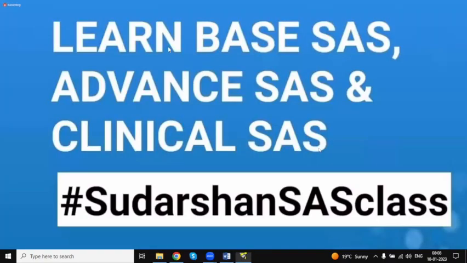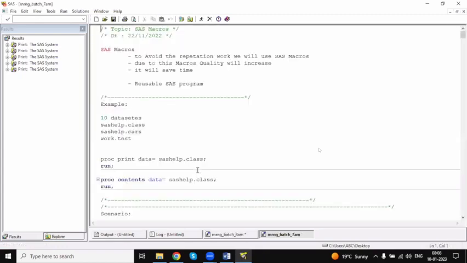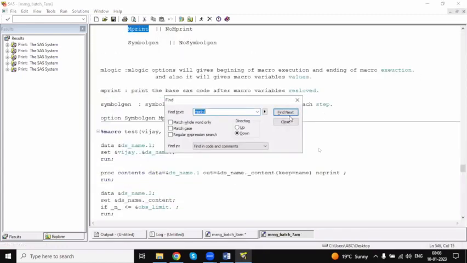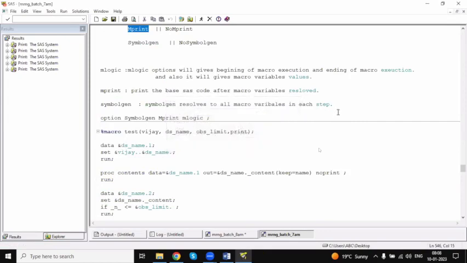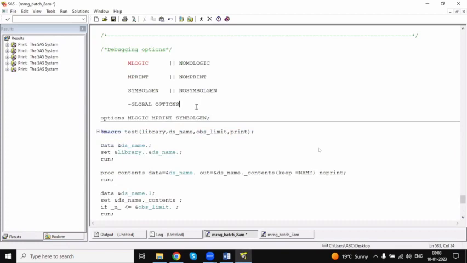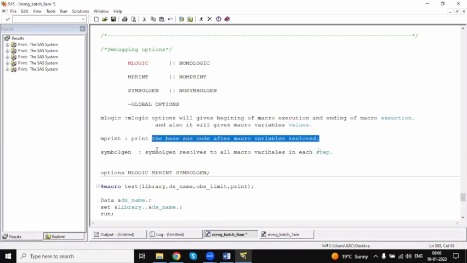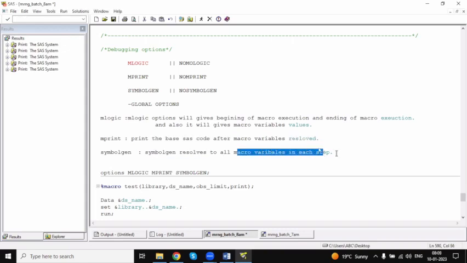Okay. Let me give a note of definition as well. Okay. First one, MLOGIC. MLOGIC option gives the beginning and ending of execution, and it also gives the macro variable values. MPRINT will print the base SAS code after macro variables are resolved. SYMBOLGEN resolves all the macro variables in each step.